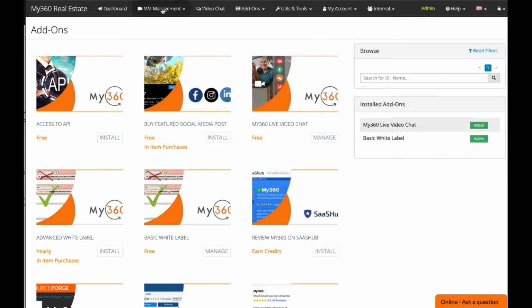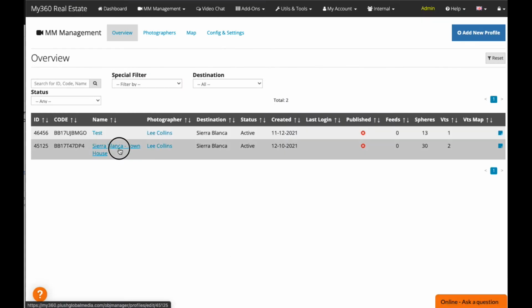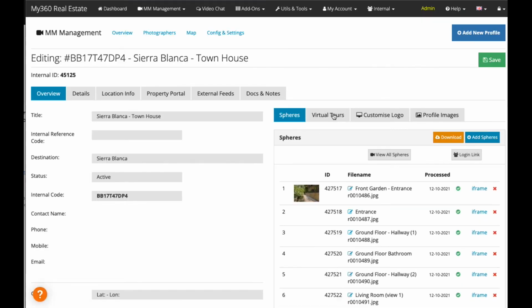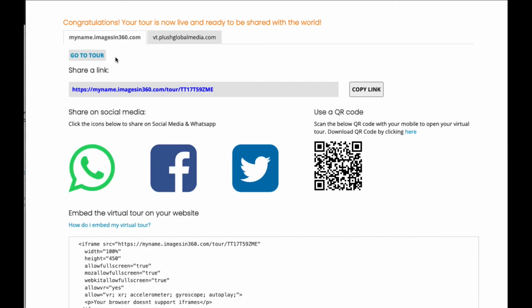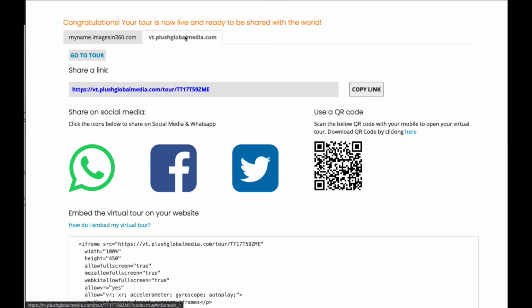Click on MM Management and go to Overview. Choose any of your virtual tours and click on the tab Virtual Tours. Now click on iframe, and as you can see here, there's a new tab with your new subdomain. You can click to copy your link to your clipboard. You can also check the original link, which will also still work.